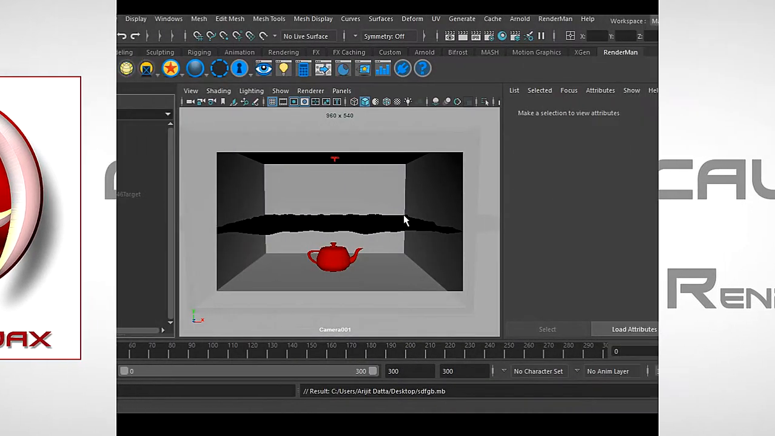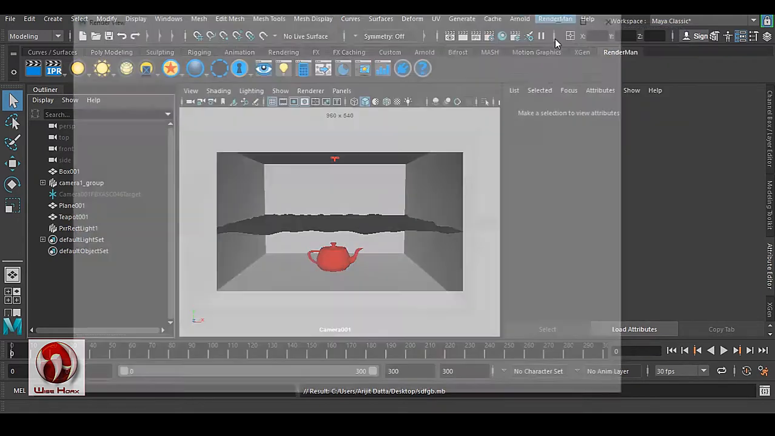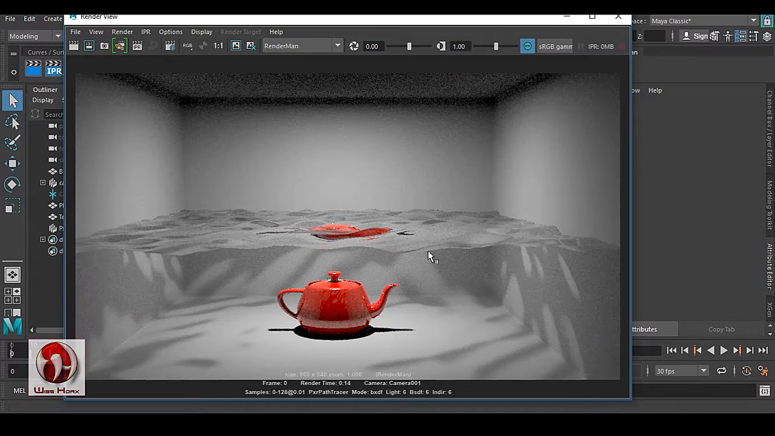Hello guys, today I'll show you some of my R&D on how to get caustics inside RenderMan. You can see that we have a very simple scene here, and if I do a render, now you can see the render is done, and it looks like we have caustics. This is not caustics, it's just a shadow of your plane.